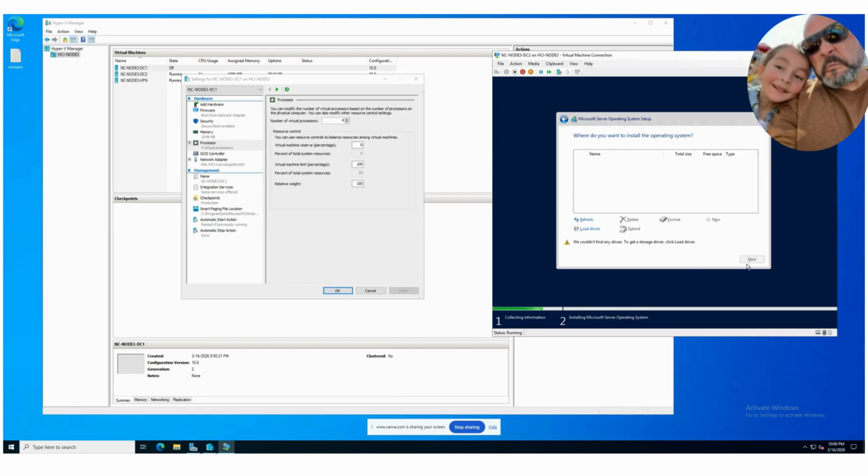Oops, look at that, no disk. All right, let's troubleshoot now.